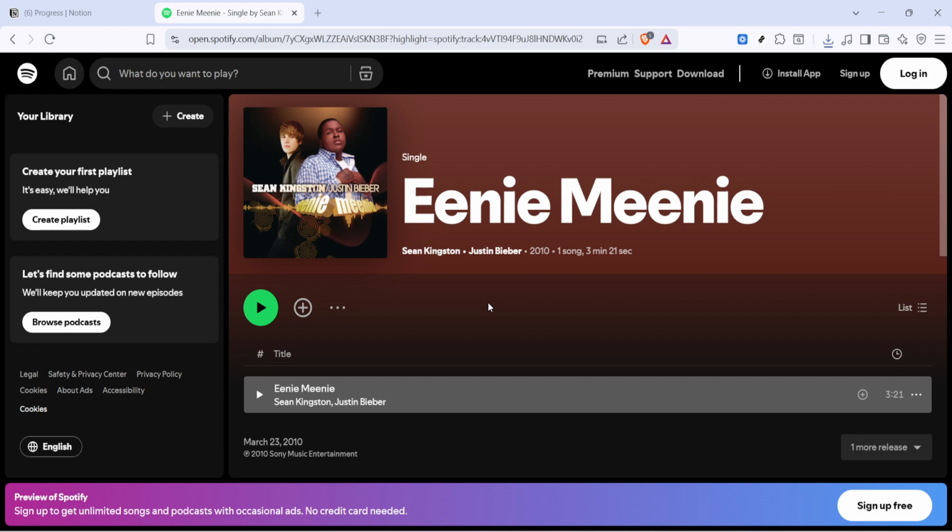Start in Spotify. Open the desktop app or the web player and navigate to the music you want to showcase. Pick the exact song or album you want to feature, so the link you grab matches what you plan to embed in Notion. Next, open the options menu for that music.